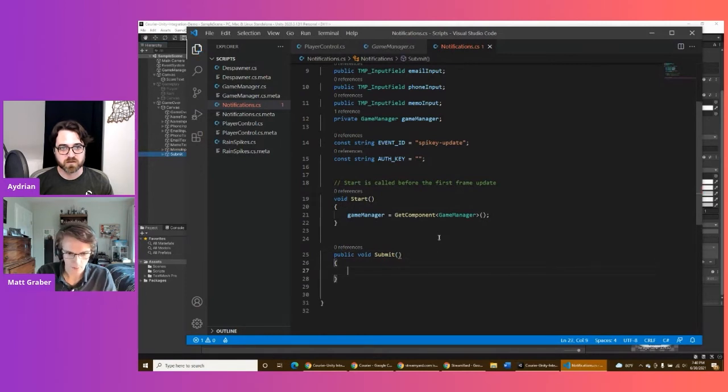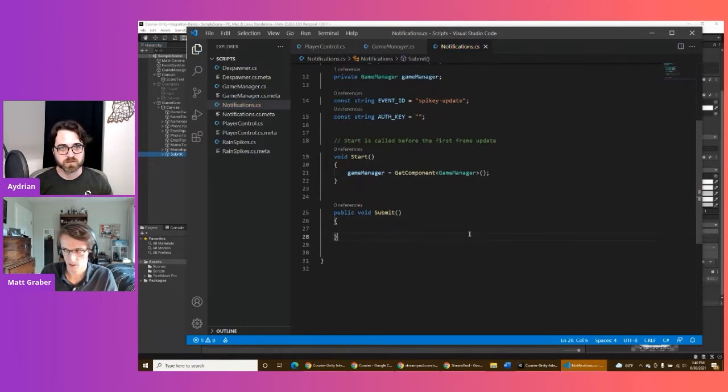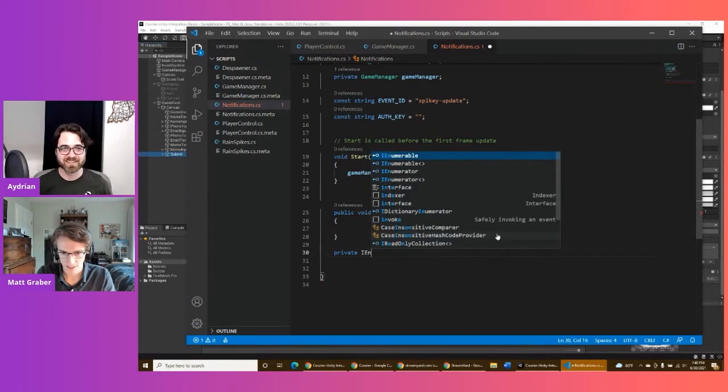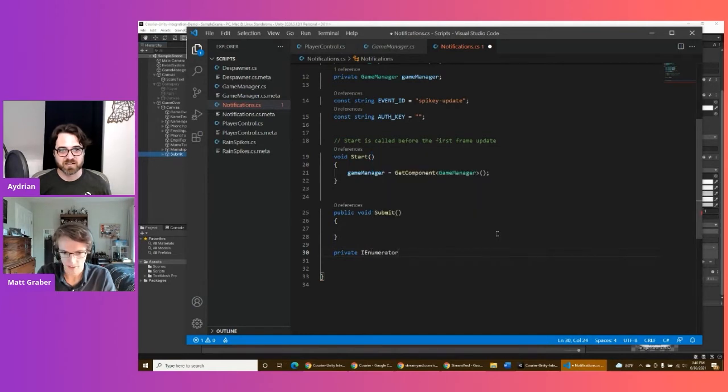What this is going to do is call our coroutine in which we will be sending the notifications. The way Unity works is, in order to do any sort of web requests, you need that in a coroutine, because those things aren't guaranteed to take only the length of one frame if your internet's slow or something. So we're going to create a private, this is not going to make a lot of sense, but it's going to be called an IEnumerator, and that's what a coroutine is called in Unity. We're going to call this SendNotification.